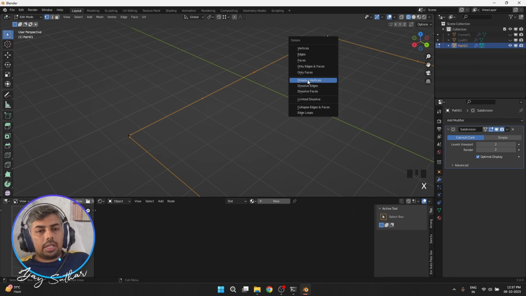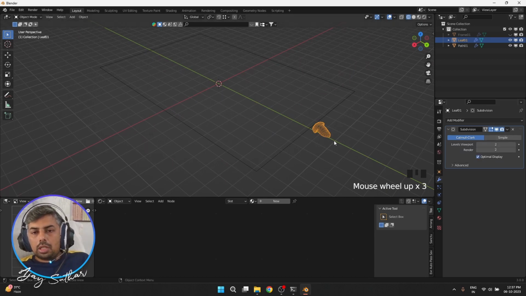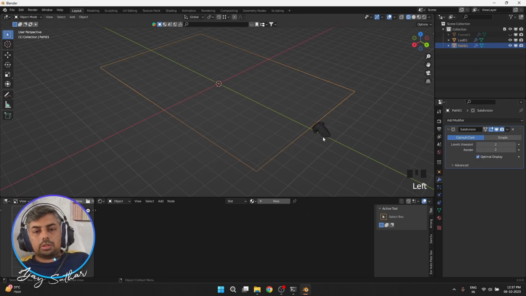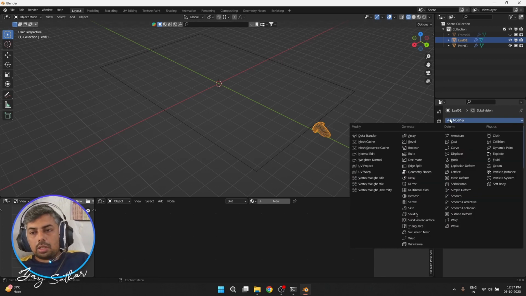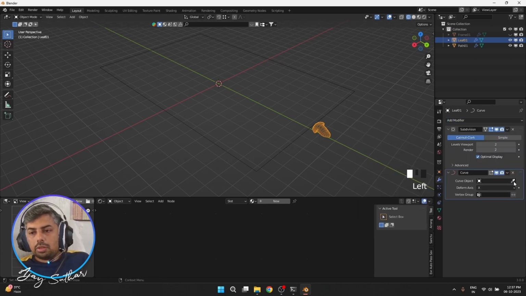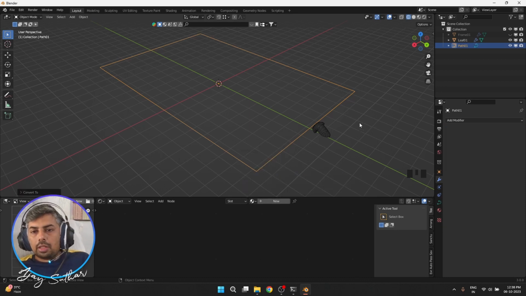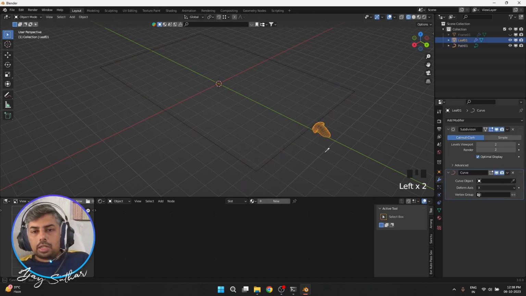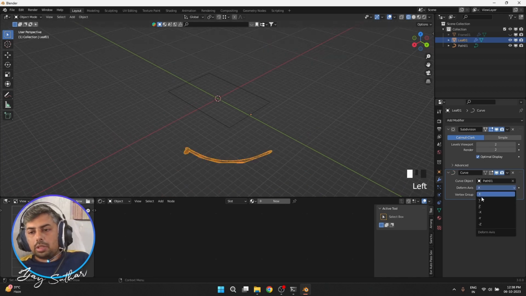X dissolve vertex. This is done. Now let's work with this. I want this to travel on these, so let's see how it works. I'll select, right click, convert to curve the path. Now click and done. So where it is, here it is. I don't want any.